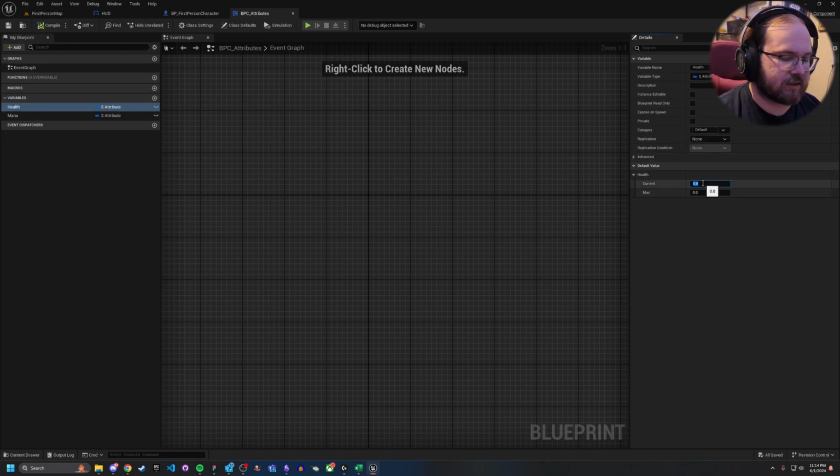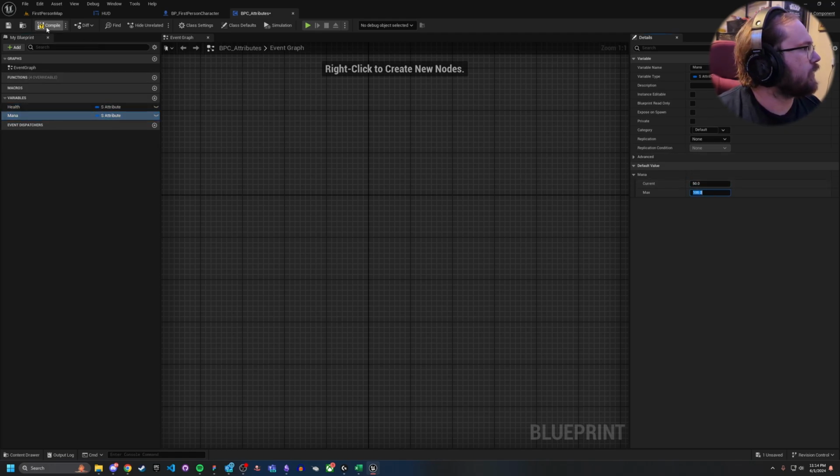Compile, and then let's go ahead and set some defaults. So for the health we're at 75, and we'll say 100 is the max, and then for the mana will be 50, 100. And let's go ahead and save. Now, of course, you can use this for anything you want, stamina, whatever. These are just what I'm using for now, just to show them off.